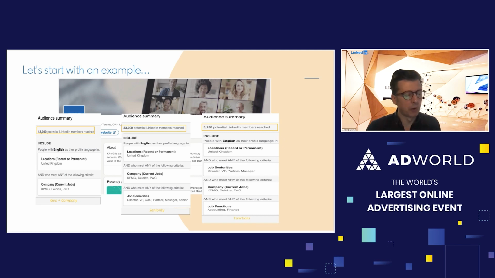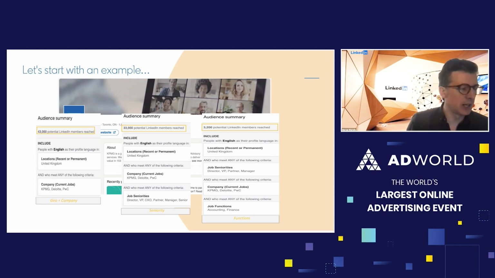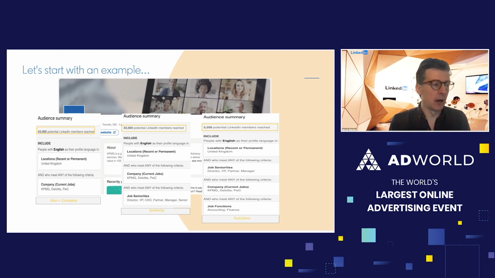We have an audience summary, and we can see that we have potentially 43,000 people on LinkedIn. On slide 36, we have the location here. We also have the company. Then we have the audience summary if we go further in terms of seniorities. We're just targeting director, VP, partner, manager, and senior. Next we look at what functions they're in. They're in accounting and finance. Okay.